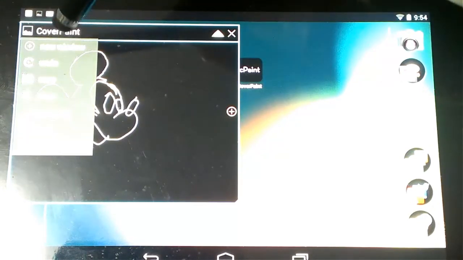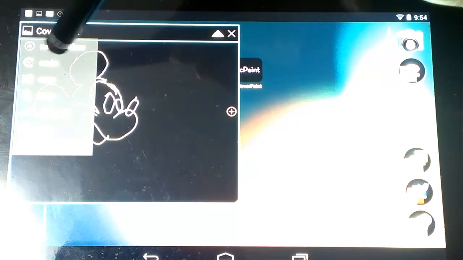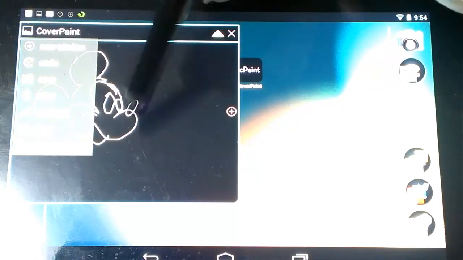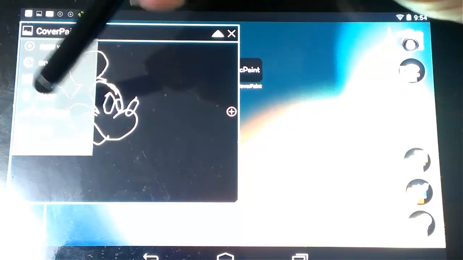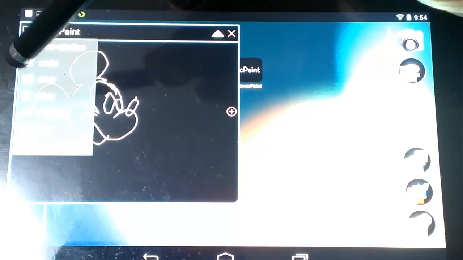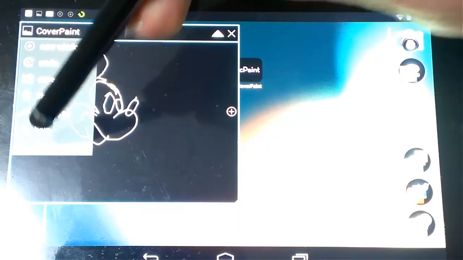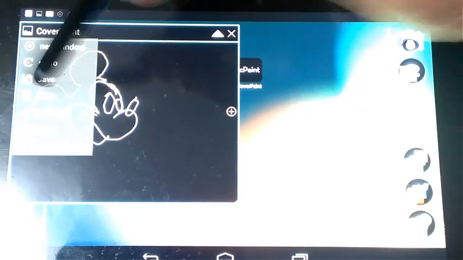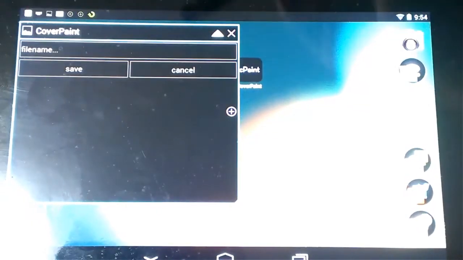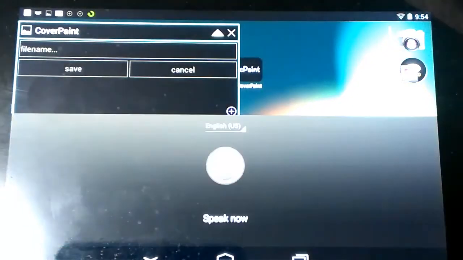So you have new window. You can open up multiple windows. You have undo, which will undo your last line. Save. Clear, which will clear the whole entire thing. Settings, help, and quick Coverpaint. So we're going to go save. We're going to name it Mickey Mouse.